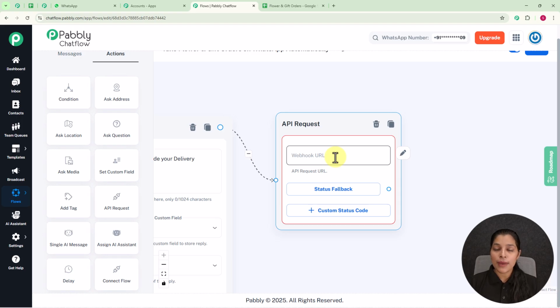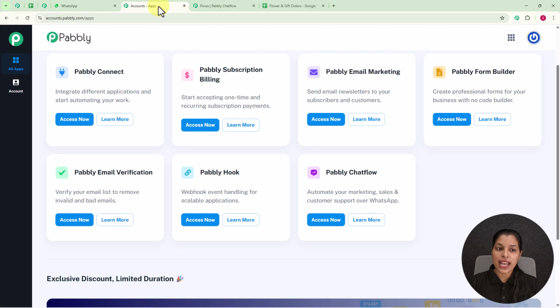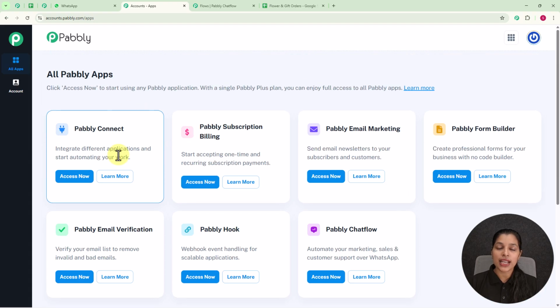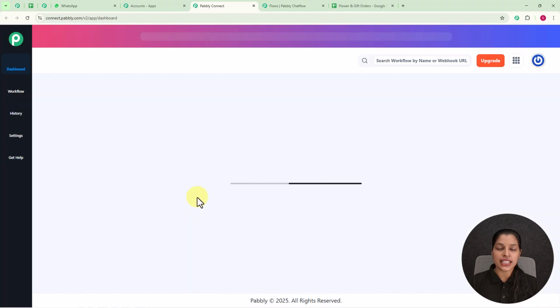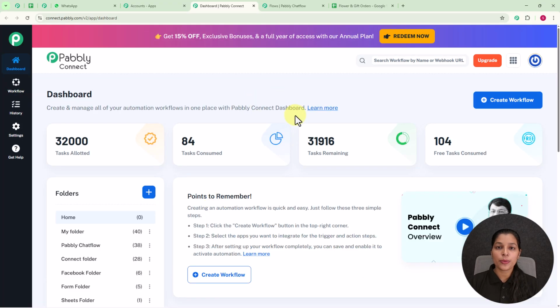For accessing Pabbly Connect, let's move on to that page, and here you can see we are getting this app, that is Pabbly Connect. Now you have to click over this access now button for accessing Pabbly Connect, and as you click over access now, you will land on the dashboard page of Pabbly Connect, which can be seen here. And on this dashboard page, you can see we are getting the option to create workflow.